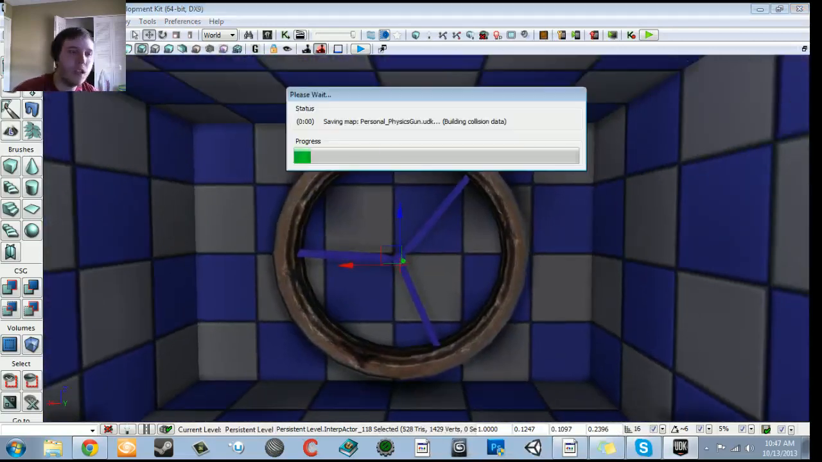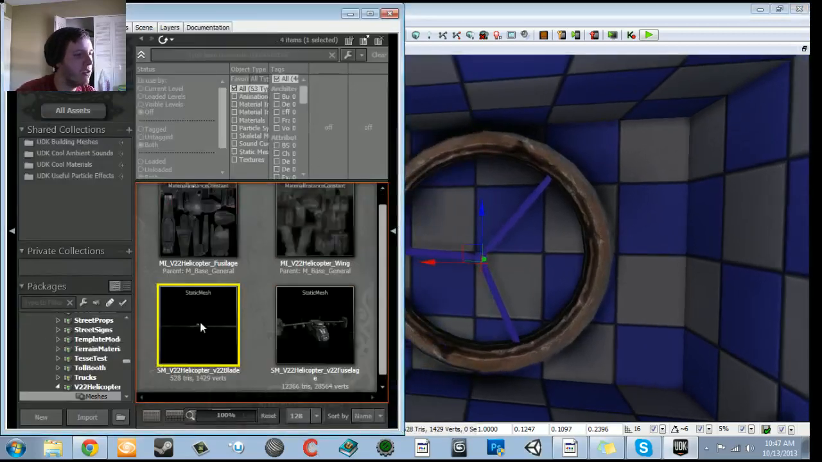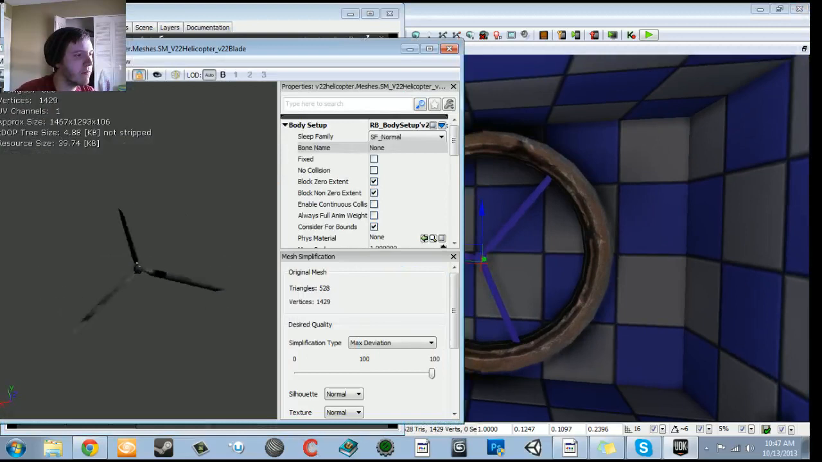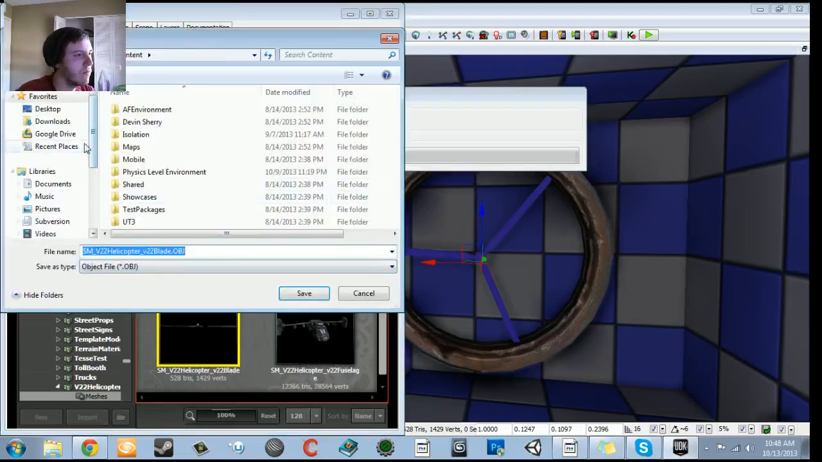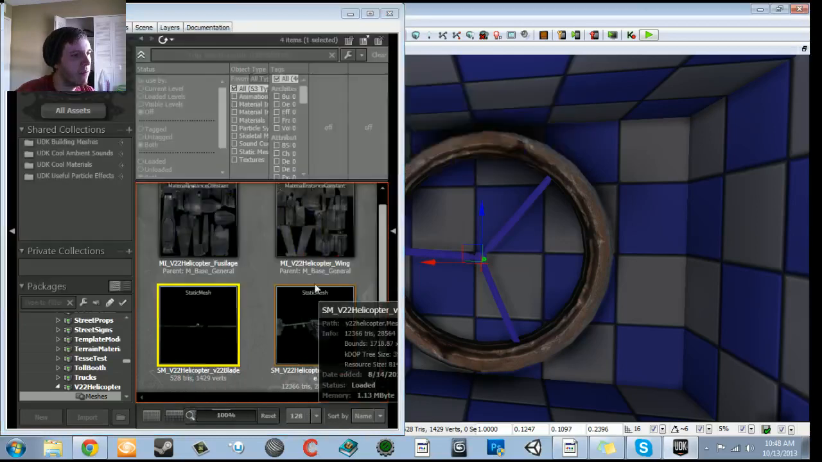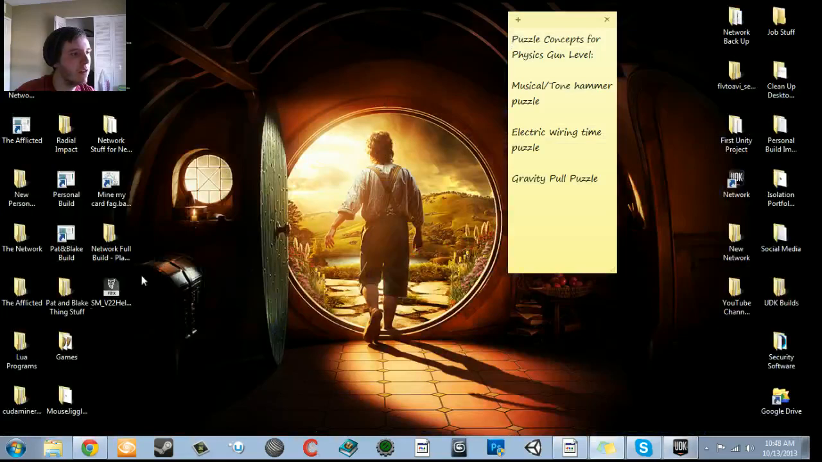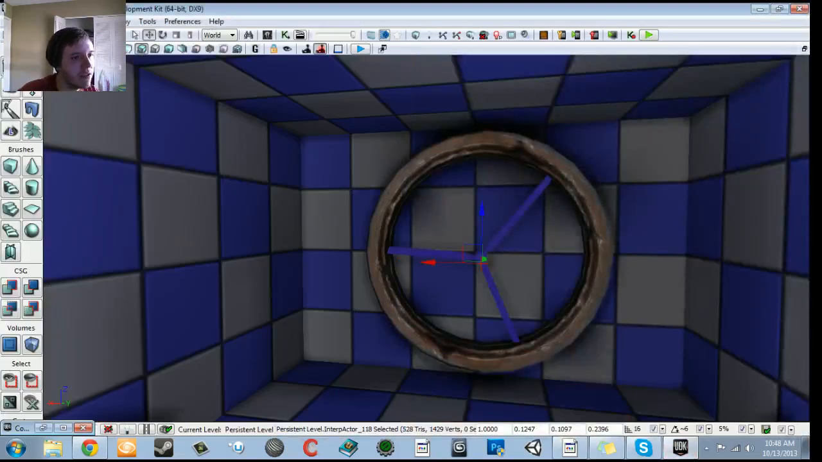Alright, so with this, it's kind of giving us some trouble with the pivot point. So this is a good thing to do. Let's just export this. It's an FBX. Save that out. Now we have it right here. So I'm going to open up 3ds Max, and I'm going to fix this pivot point. I haven't used Max in a little bit, but I know enough to fix the pivot point.